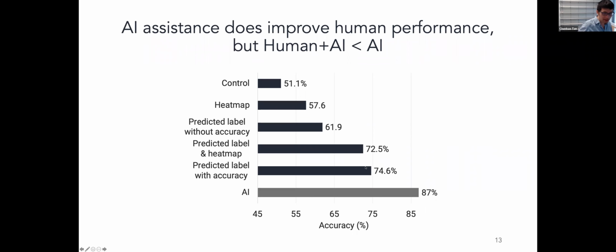There are more subtleties here if we think of issues around accountability or human agency, which is more complicated. But for now, I think it's fine to just take it as good news that AI assistance does improve human performance pretty substantially. However, if we compare human performance with AI performance alone, then we see that human plus AI is not as good as AI.